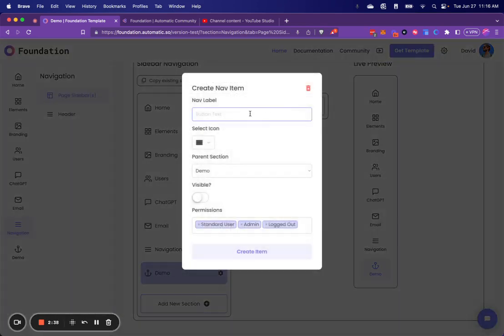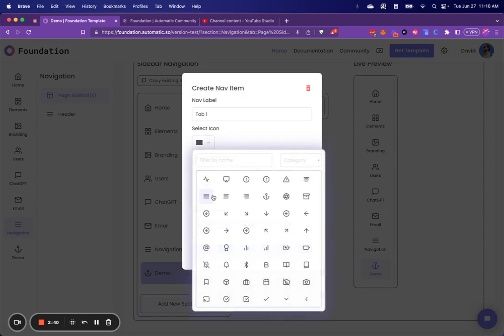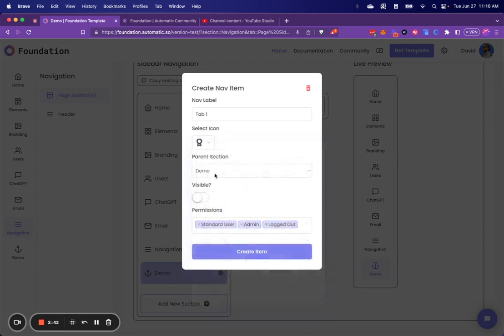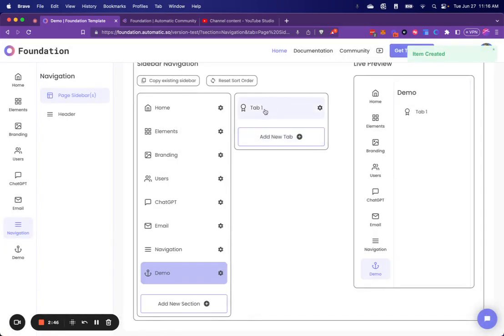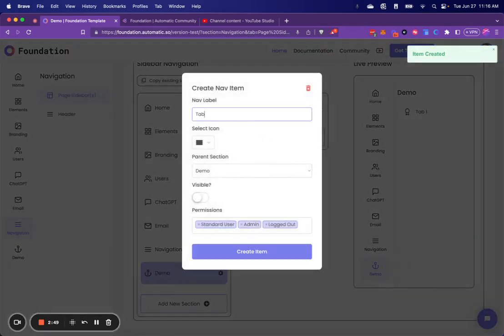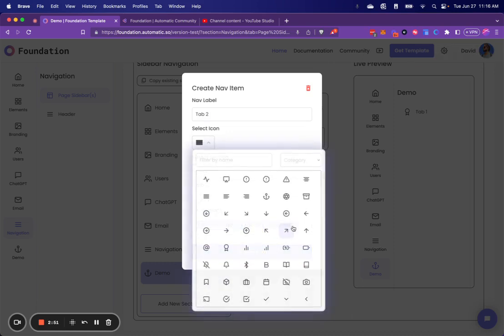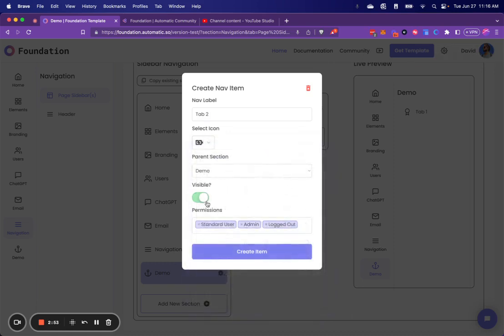So we'll add tab 1, visible, parent section is demo. We have tab 1. And then I will remove this from admin users because that's what I'm currently logged in as, I believe. So for this permission, we'll set it to only logged out users actually.